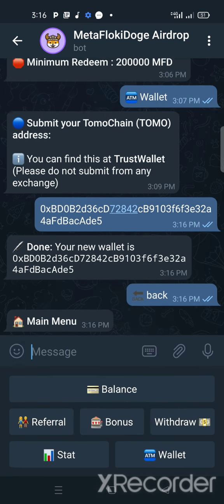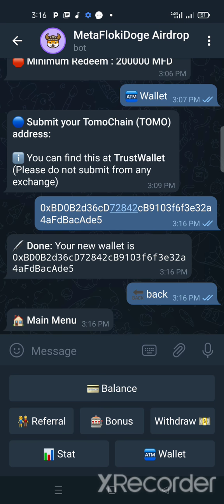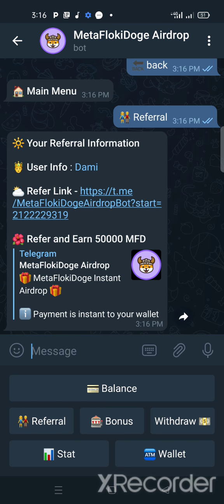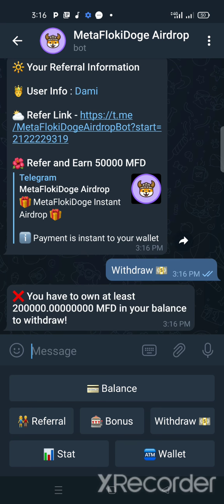So now you go back. When you go back, you come to this place and click on referral. You see now you copy your referral link. Whenever you refer anybody, you get a 50,000 Metaflokidoge airdrop. So now you copy your referral link. After you've copied it, you can share it with your friends to earn more Metaflokidoge. Whenever you've gotten some referrals and earned some Metaflokidoge, you can come back to this bot and click on withdraw. You can see right now you have to own at least 200,000 to withdraw.